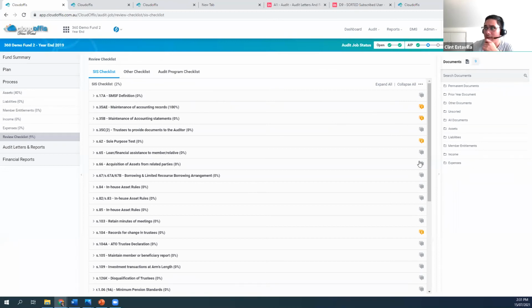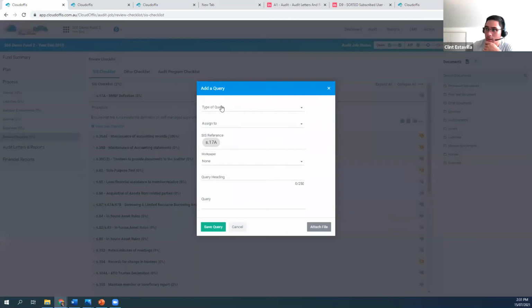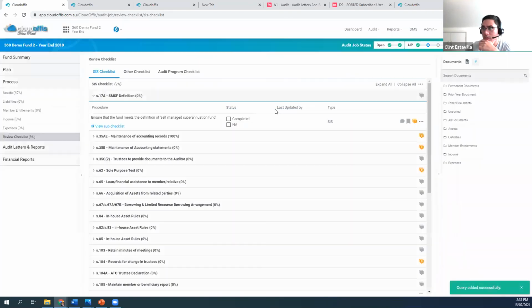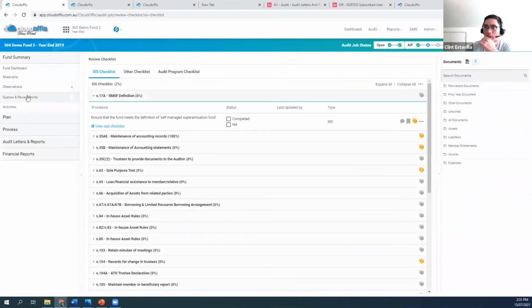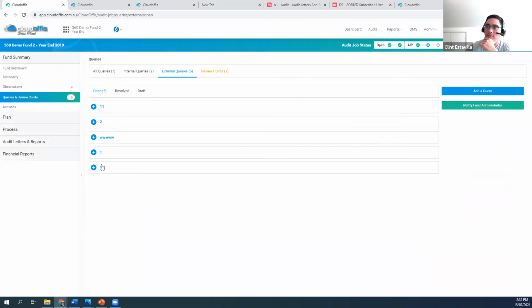Okay. So you'll see here that these are all various queries that we can create. So at any point, you can create this external query and get that sent directly to your customer. And here's what I was talking about. You can publish or publish an email. So if you publish, go back to your fund summary. If you go to the queries and review points section of the job, you can go to your external queries and say, okay, I've raised 5 queries that I want to get sent to my accounting customer. You can just hit notify now. And then they'll just get that email notification in one go.